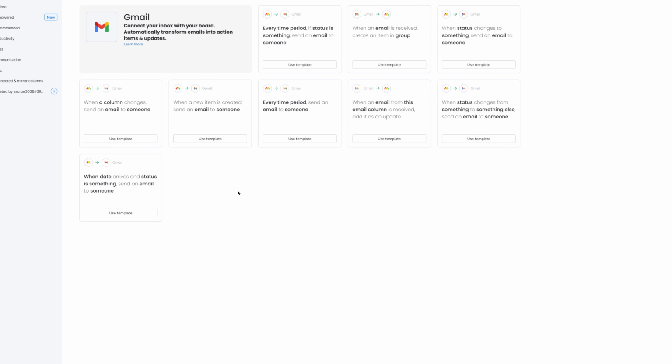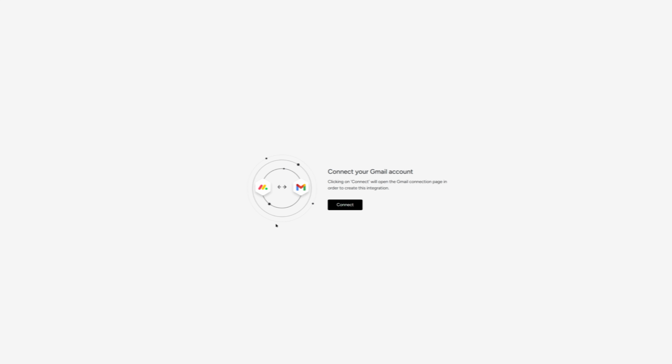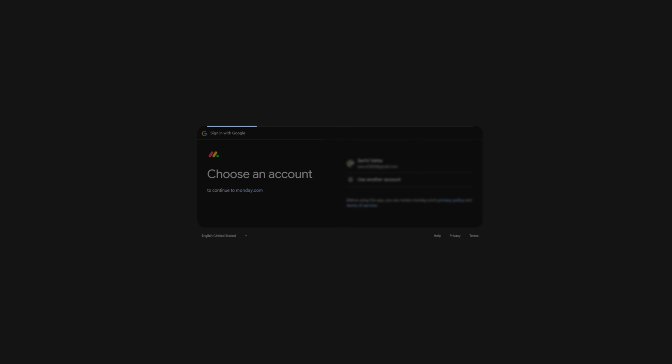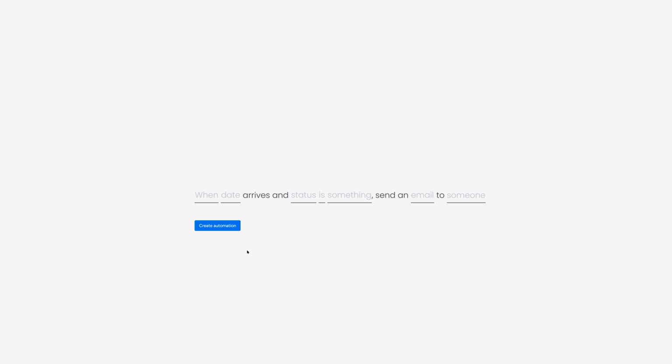There. Now we see all the automations that are compatible with this one outside app. Let's click on the very last item here. When date arrives and status is something, send an email to someone. Now we have to connect our Gmail account to Monday.com. Let's click Connect. Okay, for this app, we are prompted to sign into our Google account. Let's do that. To make the most of the automation features, we will select all. Though you can certainly limit Monday.com's access to view only if you're concerned about a potential security breach.